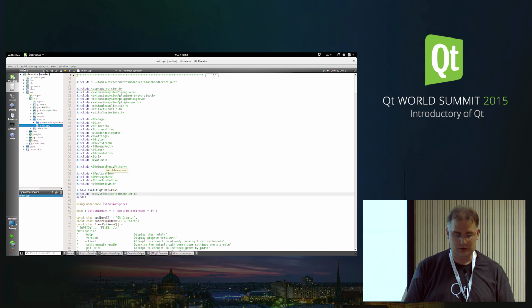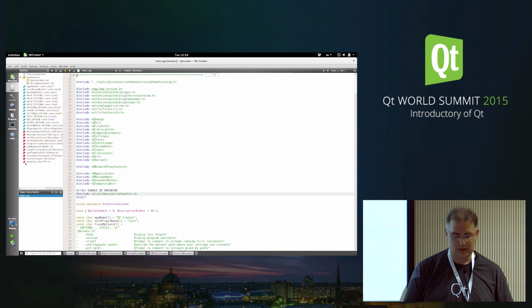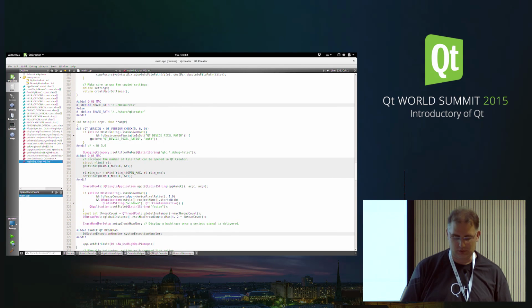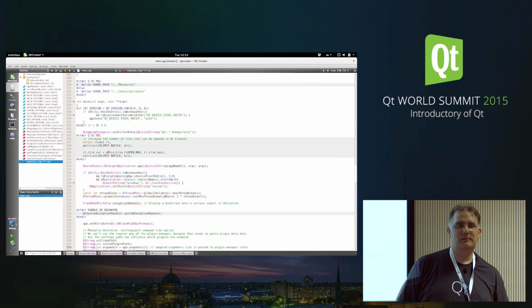I can also switch to outline view here, which gives me a list of symbols defined in this file. And with that, I can basically go down here and go to the main function. And that's pretty boring navigation stuff. But as I said, that's not very keyboard friendly, is it? So it's not the preferred way.